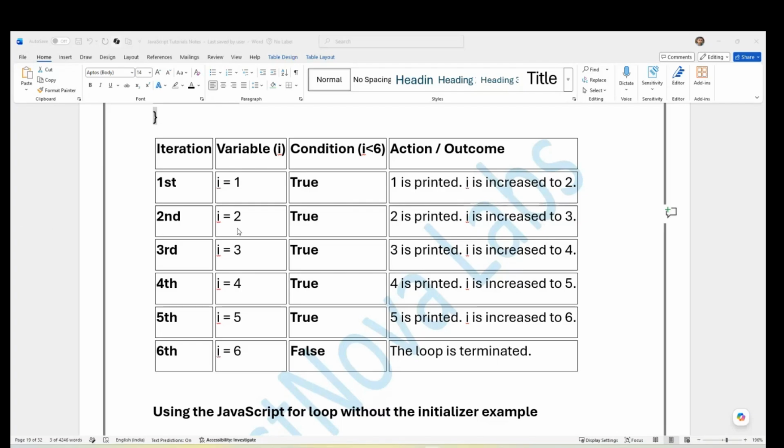Okay. So what basically happens here is, for the first time, it said I equal to 1. It checked the condition, which is true. Then it is printing the value, and once it has printed the value, it is increasing the value. Then it increased to 2. Now I equal to 2, which is true. 2 is printed, and then the I value is increased.